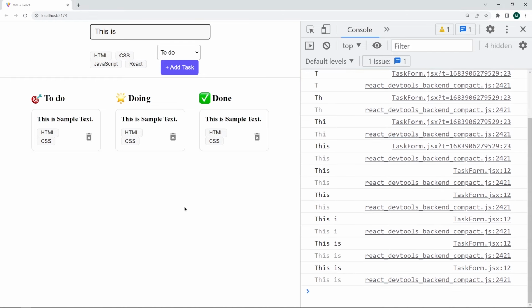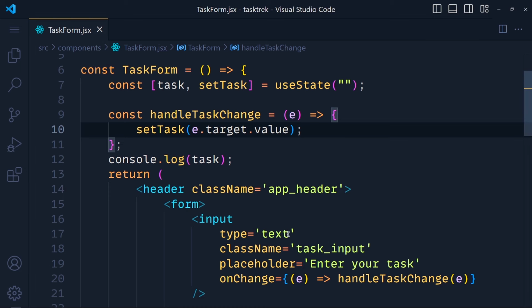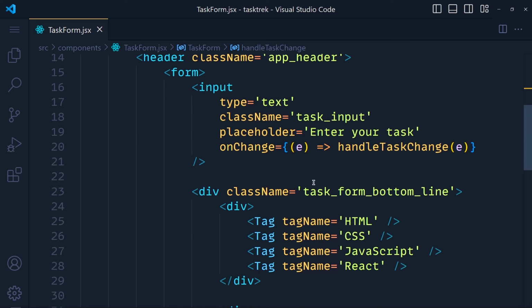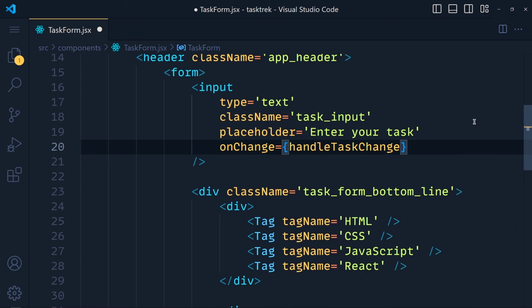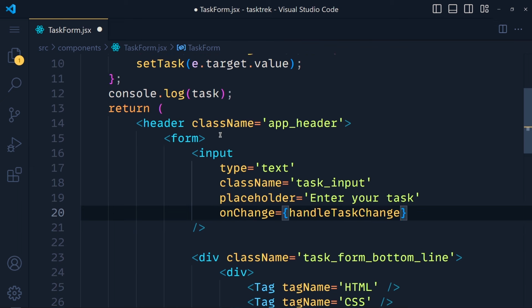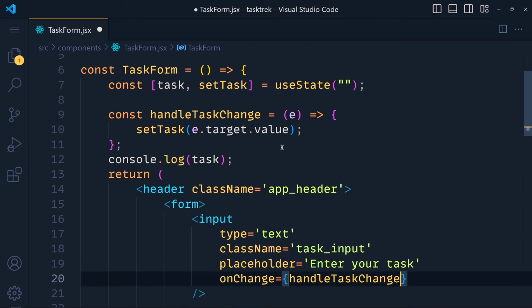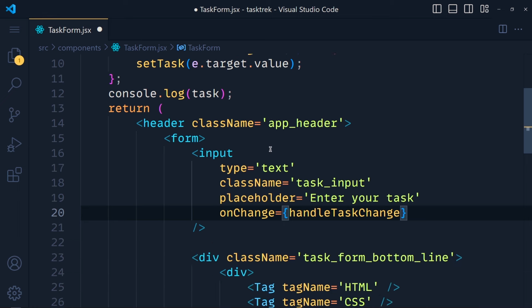So we can write this code in both methods. Now here we can even make this code shorter. So at the place of this expression, in React we can directly pass our function name, which is handleTaskChange. This both works the same. But remember, we have to use arrow function syntax here, otherwise this will not get the event object. So we get the value of our input.